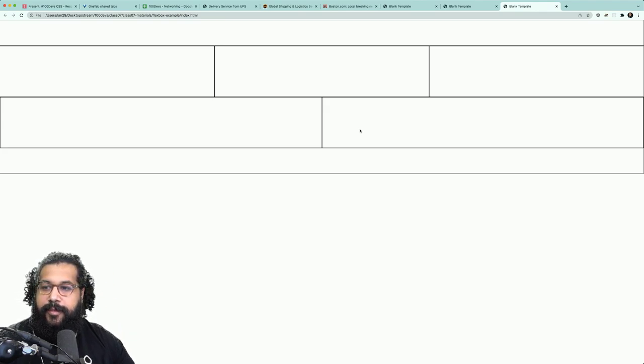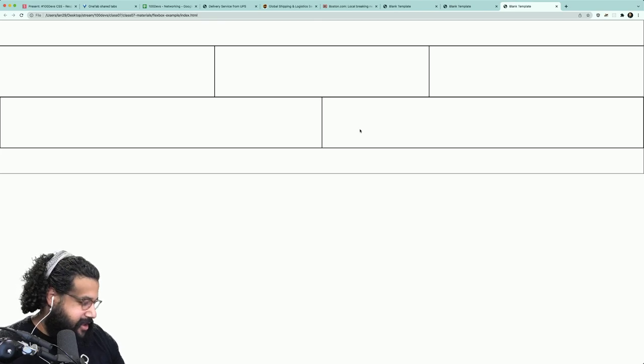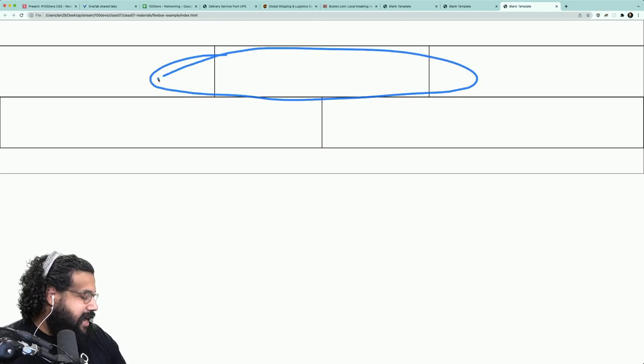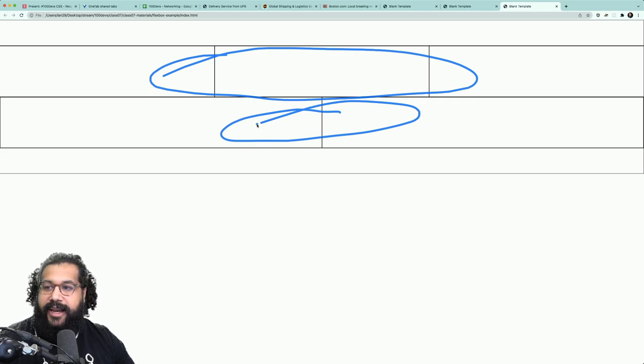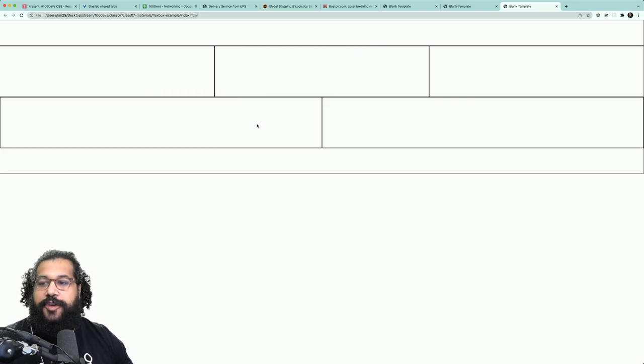Look at that beautiful magic. Look at it. We got our three sections in main just sitting nice and neat next to each other. We got our two sections in the one that was in the class of bottom just sitting next to each other. No percentages. No worrying about clearing or floating.